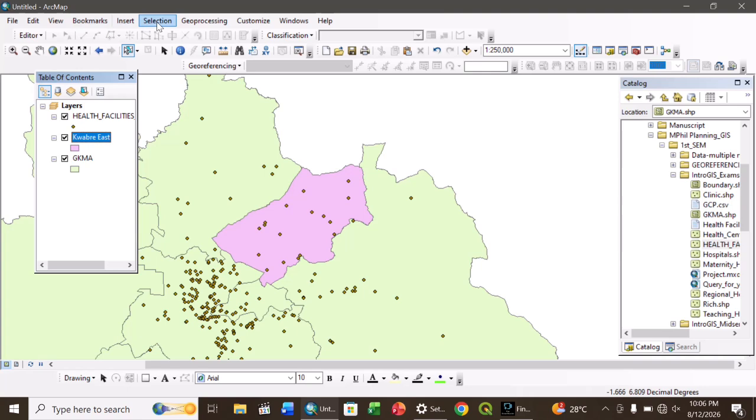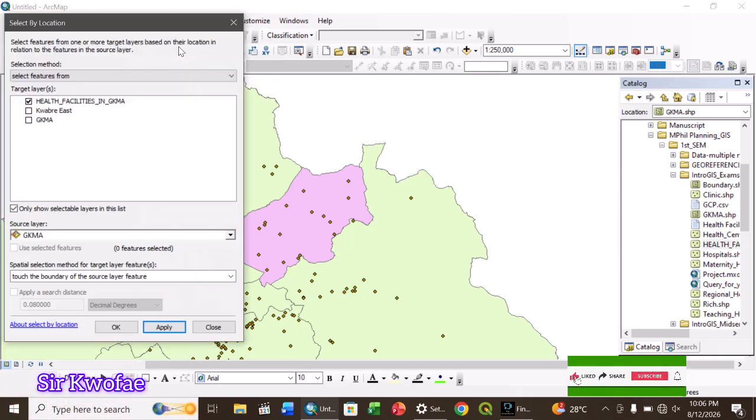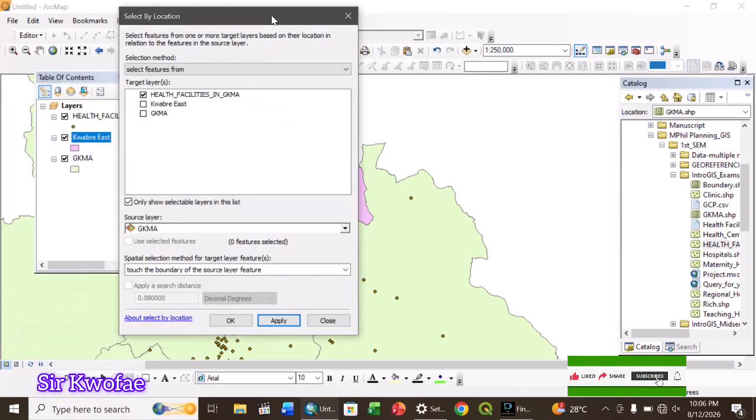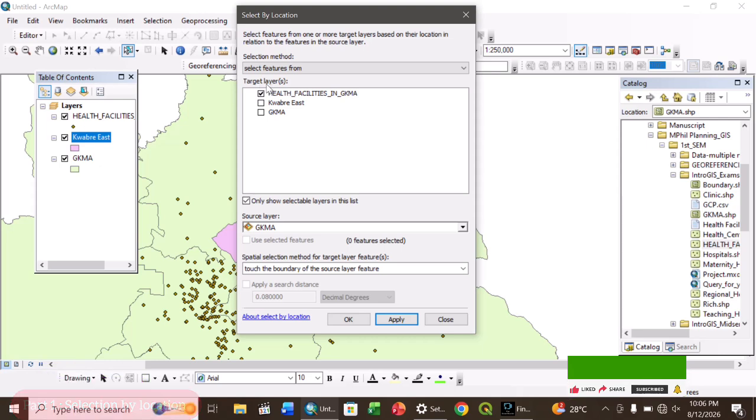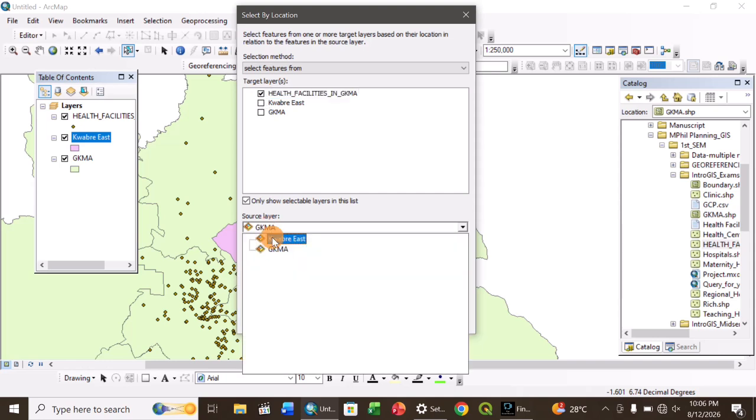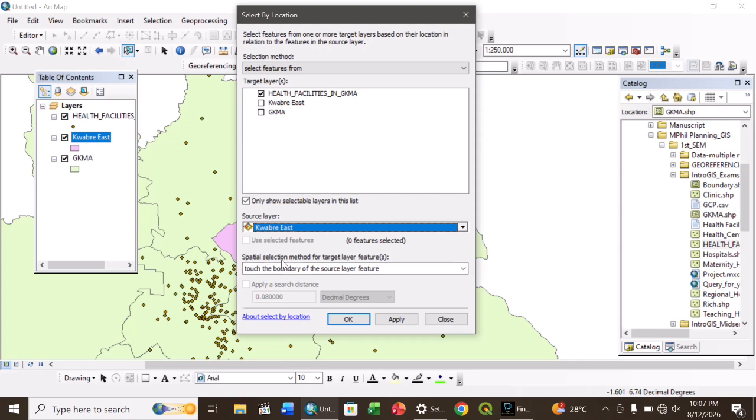So for selection by location, you go to selection, select by location. They will ask you for the target layer, select from. The target layer is the health facilities, so you take that one. And when you come here, what is the source layer? My source layer is the Kwabre East. Then you come here to the spatial selection method for target layer features.